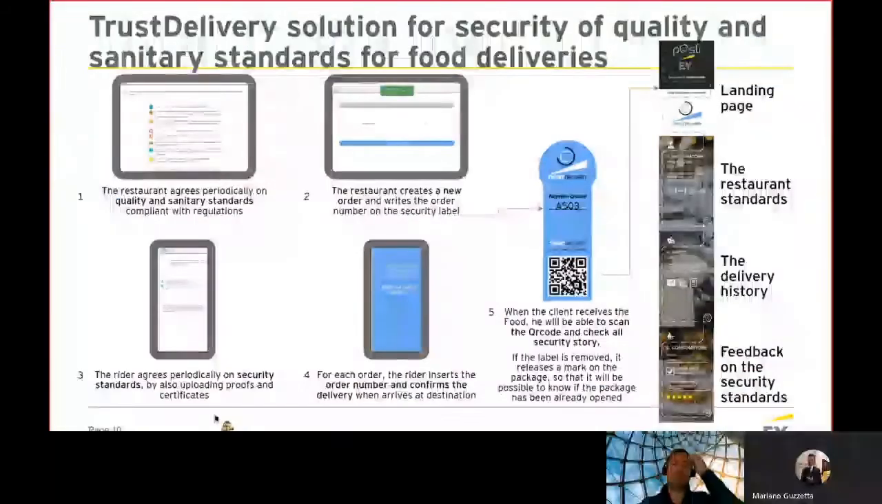The first is the possibility for the restaurant to agree and to check a checklist of sanitary standards compliant with regulation, to upload the certificate that can prove this information, and to register all of this data, like the information of riders on security standard, on the blockchain.